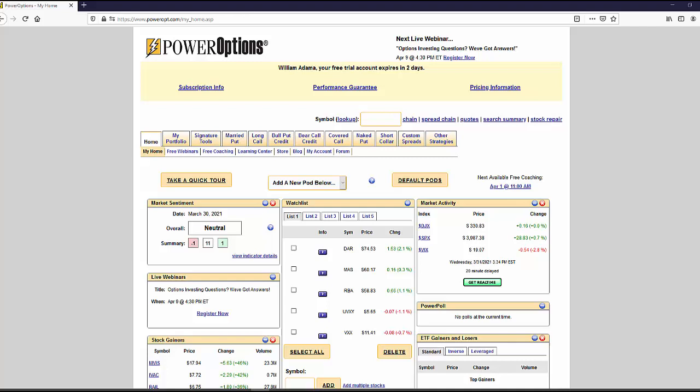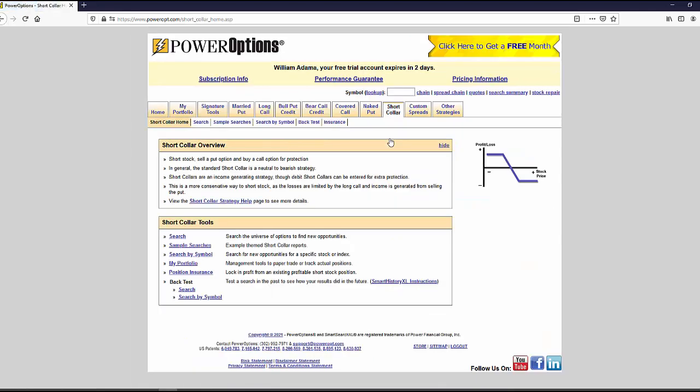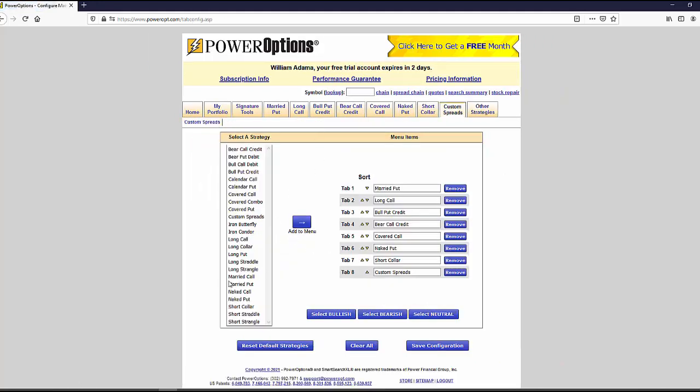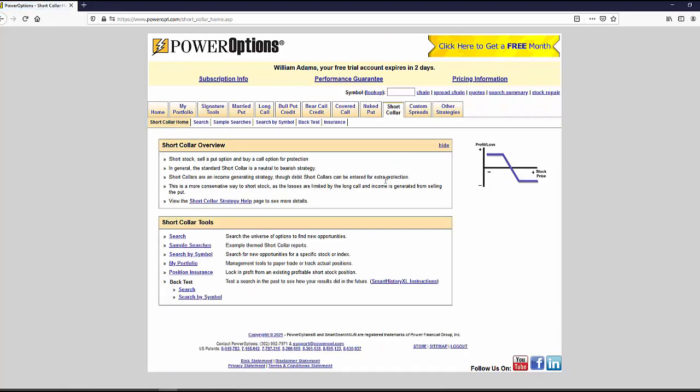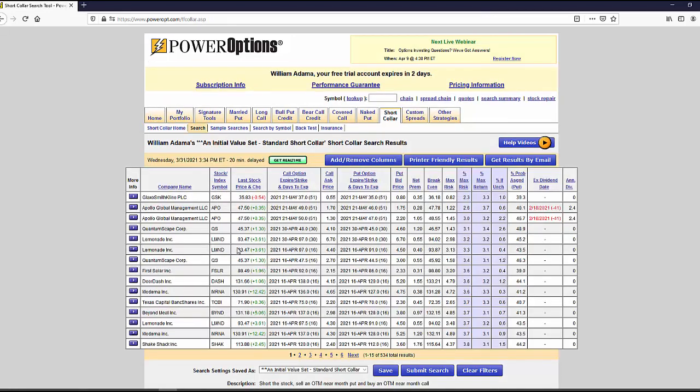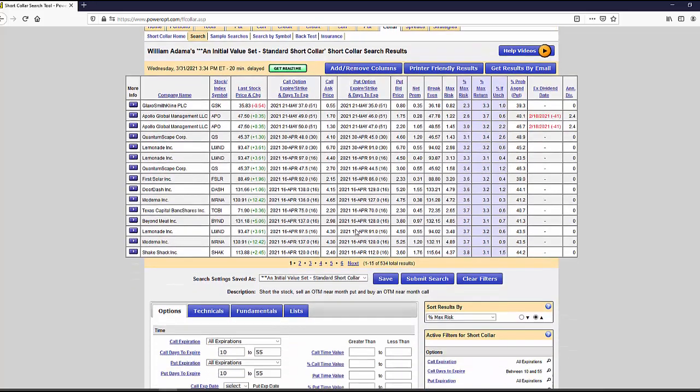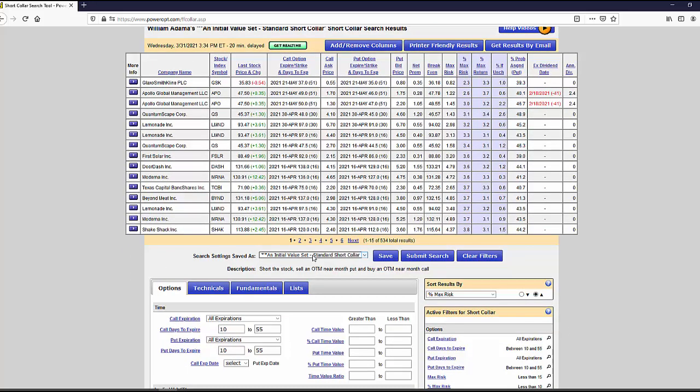To create my synthetic long stock search, we'll use the short collar strategy. If you do not see the short collar as one of your available strategies, simply click on the Other Strategies tab and pick the short collar from the list and add it to your active menu. Then simply save the configuration, and now you can access the short collar tools. We're going to simply go into the search tool, and this will pull up one of our default searches that we have in the background. Here we see some potential short collar positions that match our default screen and initial value set.